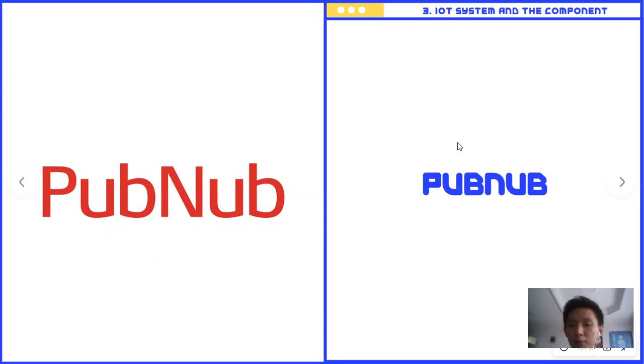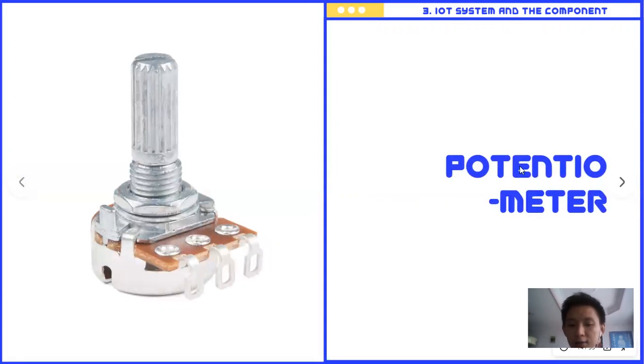And next one is the PubNub. Actually, this PubNub is like a web server which is used to subscribe and publish as the API messaging. And this PubNub will be used to send the data from Raspberry Pi to the website. Then it can be accessed on our device.